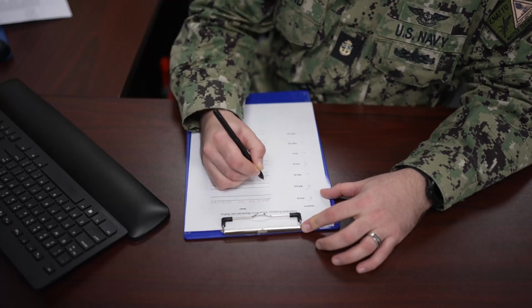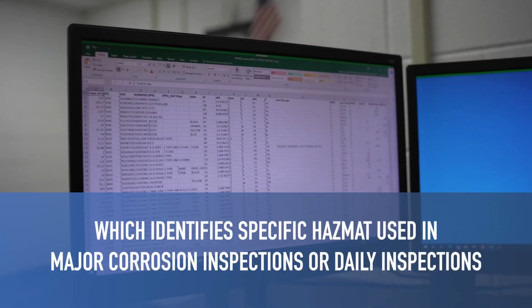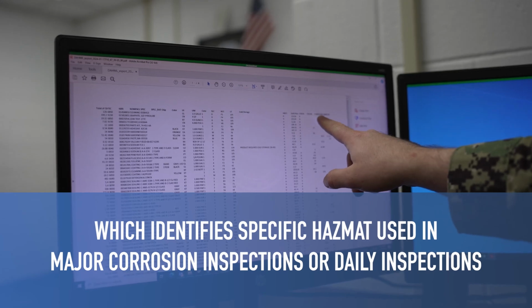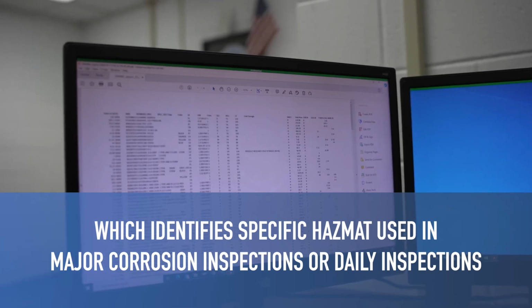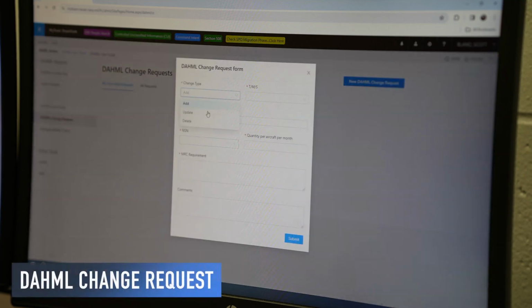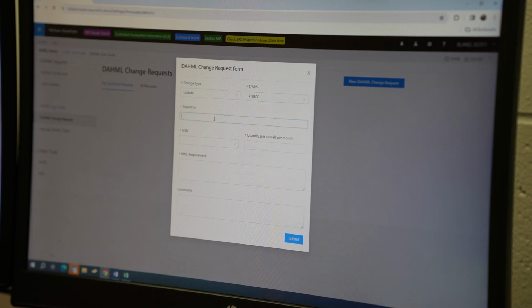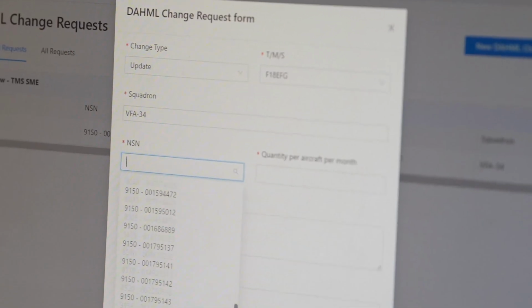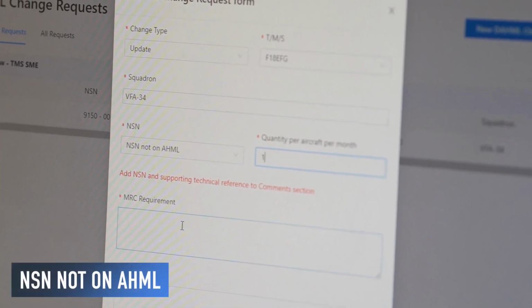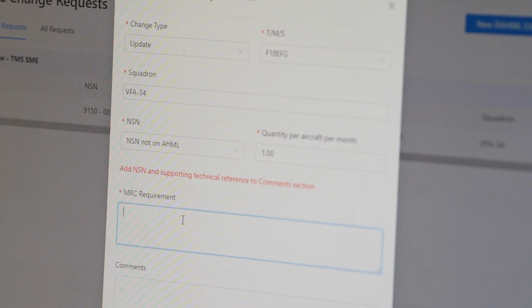The material condition required column will also be validated, which identifies specific hazmat used in major corrosion inspections or daily inspections. If any discrepancies are identified during the review process, a DAHML change request must be submitted via the DAHML website. The DAHML change request function is used to request additions, deletions, or updates to a TMS DAHML. If an NSN is not on the list of options for the change request, users can select the NSN Not on DAHML option to add information on the requested NSN.